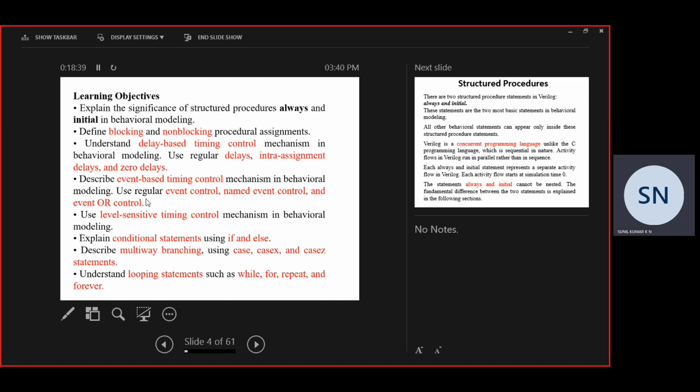In the same way we can have regular event control, and regular event control is nothing but the clock. In sequential circuits we are going to represent the clock as an event itself, so positive edge or negative edge of the clock.